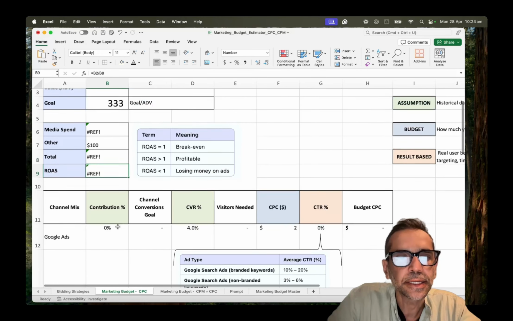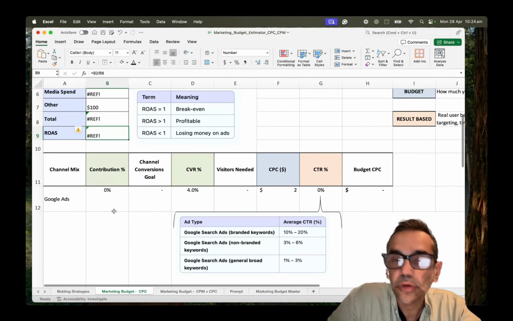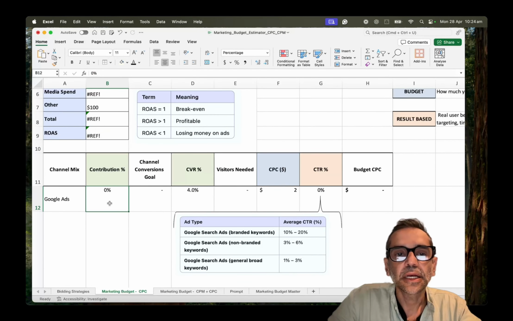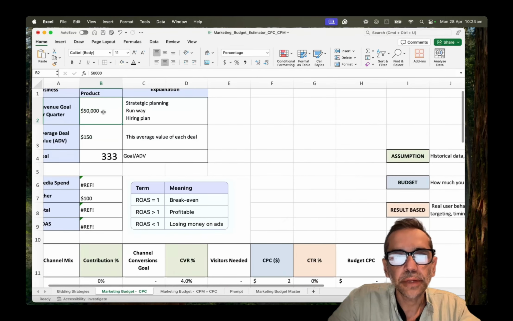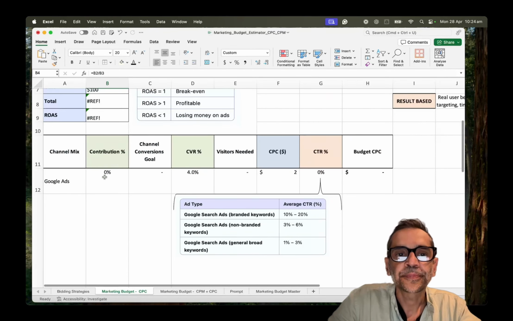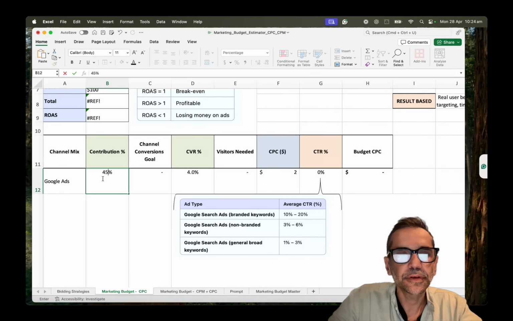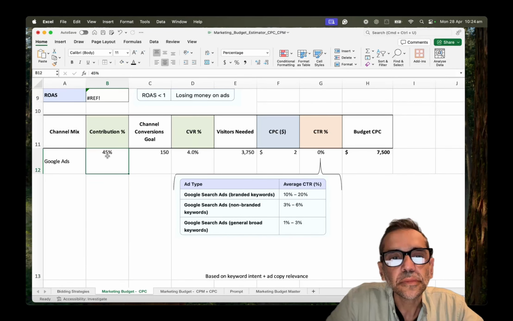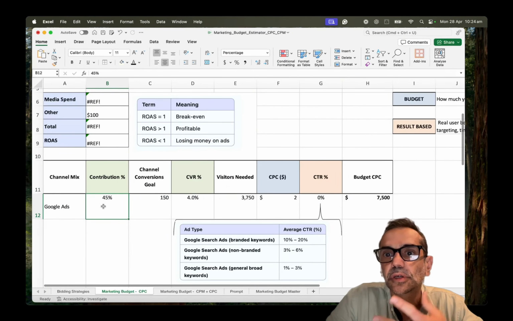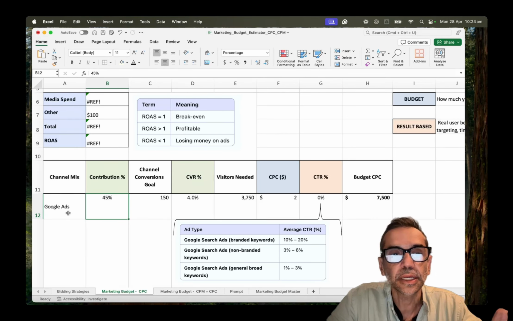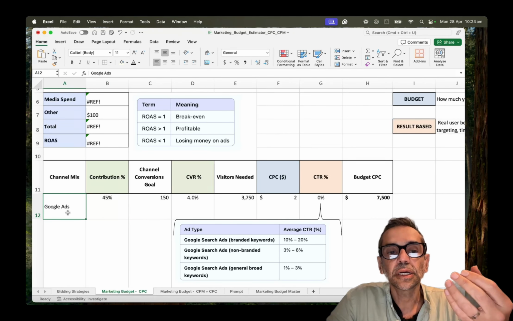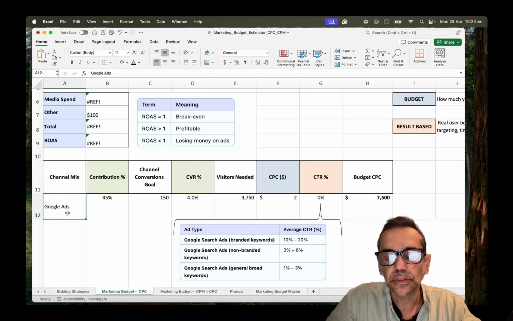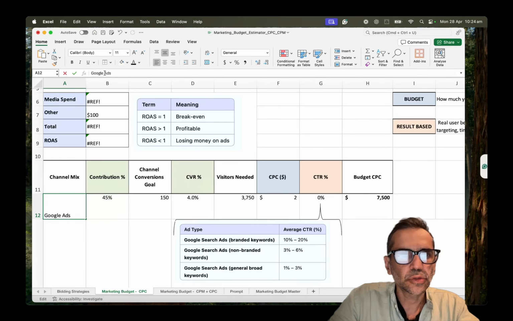So let's just say that from history or from benchmarks, in terms of contribution to the pipeline, to this number here, I don't know, 45% of your contribution leads come from your LinkedIn campaign. Now, LinkedIn, Google ad search. I'm going to make sure it's Google search.